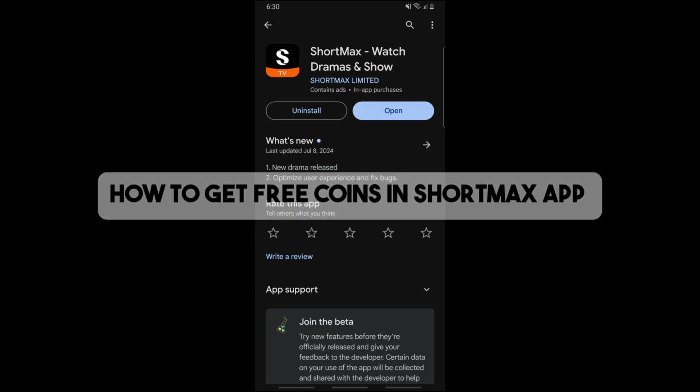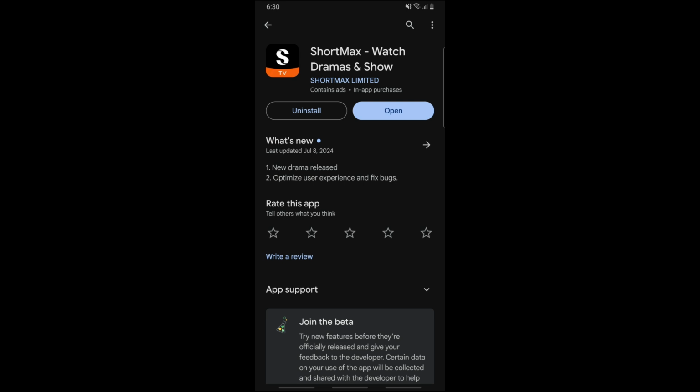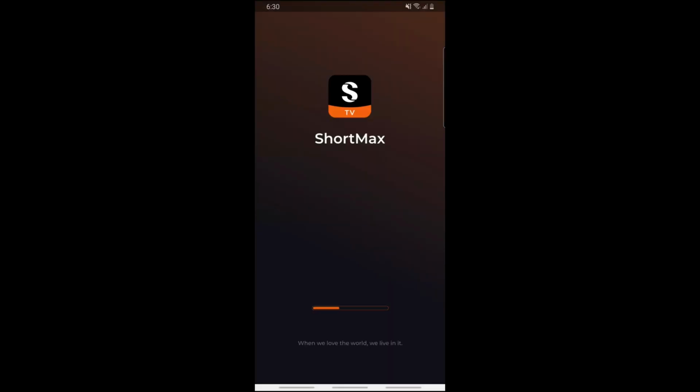Today, I'm going to show you how to get free coins in the ShortMax app. So guys, make sure to follow along to discover how to get the free coins. So let's open up the ShortMax application.